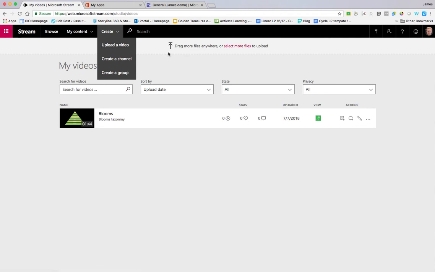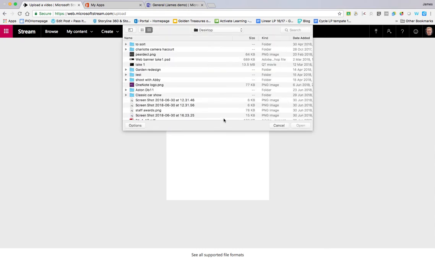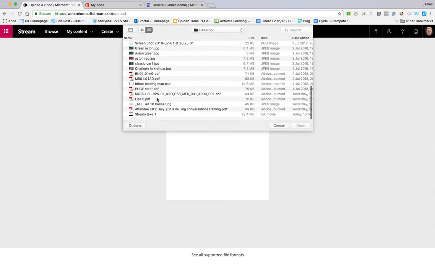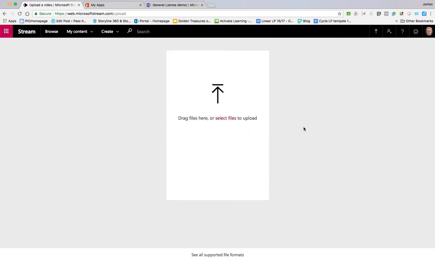You can see, in addition to clicking there, we can also just drag files from anywhere to upload them. So we're going to click upload a video. And again, we could just use the drag and drop feature, but I'm going to use select files, and select the video.